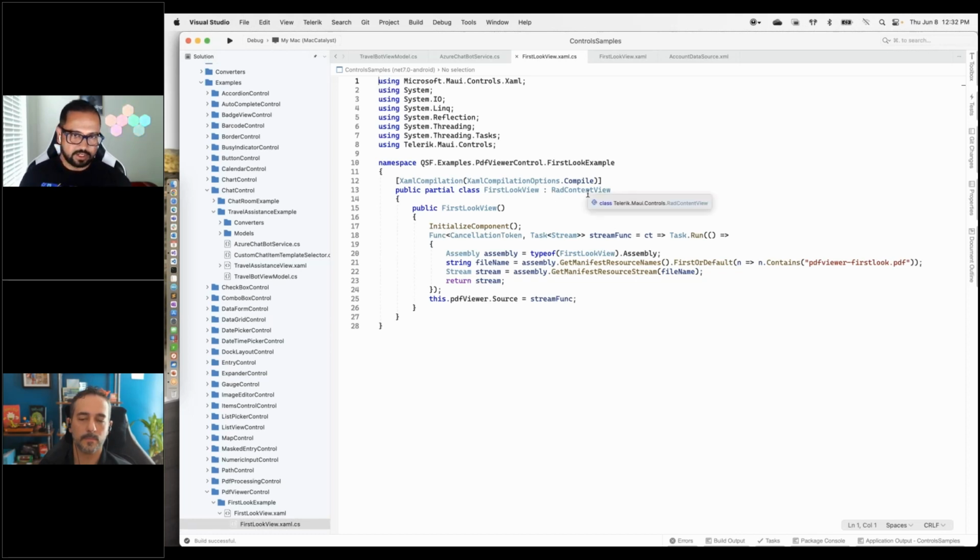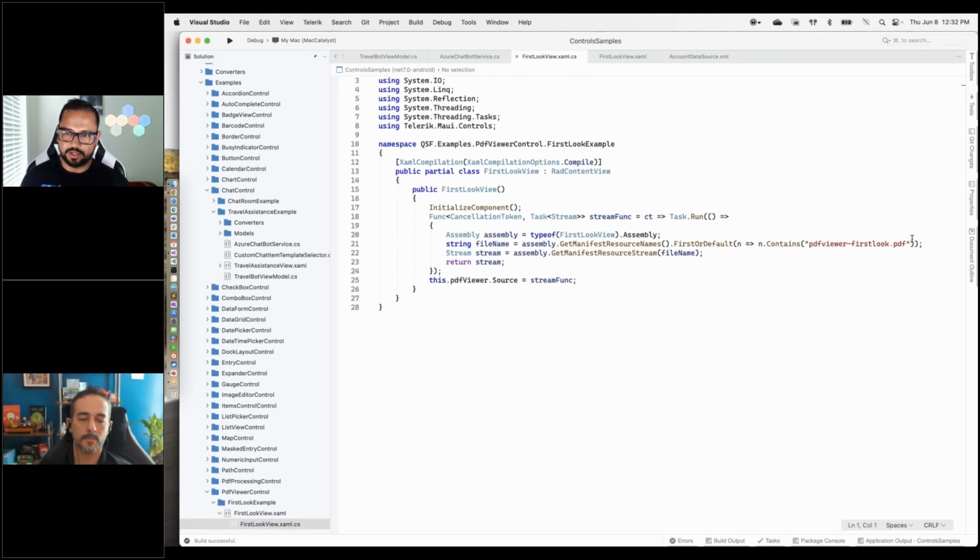So this is kind of a quick look at the first look view, XAML. So I was going to show off the PDF here, that's just local, but you can see it's reading it as a stream, and then you can also look up a remote PDF. All it needs is a file or a stream to show that PDF viewer. That's just the PDF viewer. That's how simple it is.